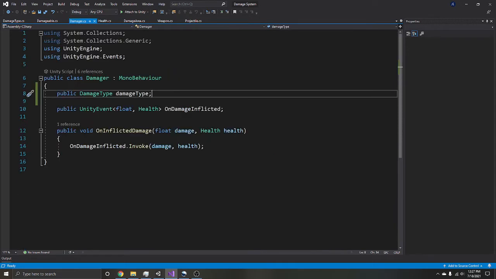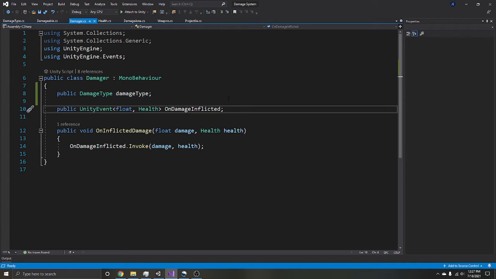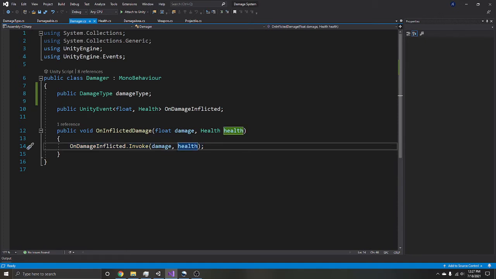Let's click over to the damager script here. Ignore this top thing. We'll talk about damage types in a little bit. But here's all you have on this one is the Unity event. Hey, this one damage inflicted. So every time the health says, hey, you inflicted damage, you're going to raise the event and say, hey, this is the amount of damage I inflicted, and this is the health that I inflicted the damage to.